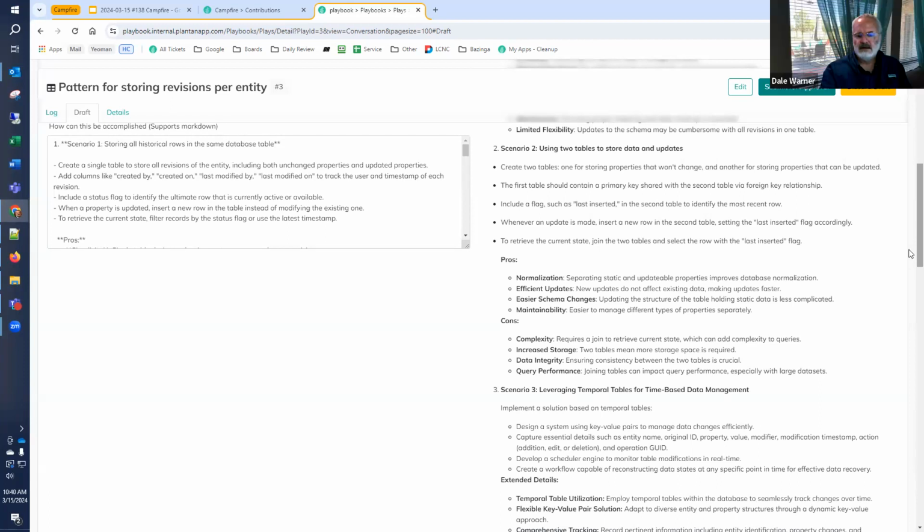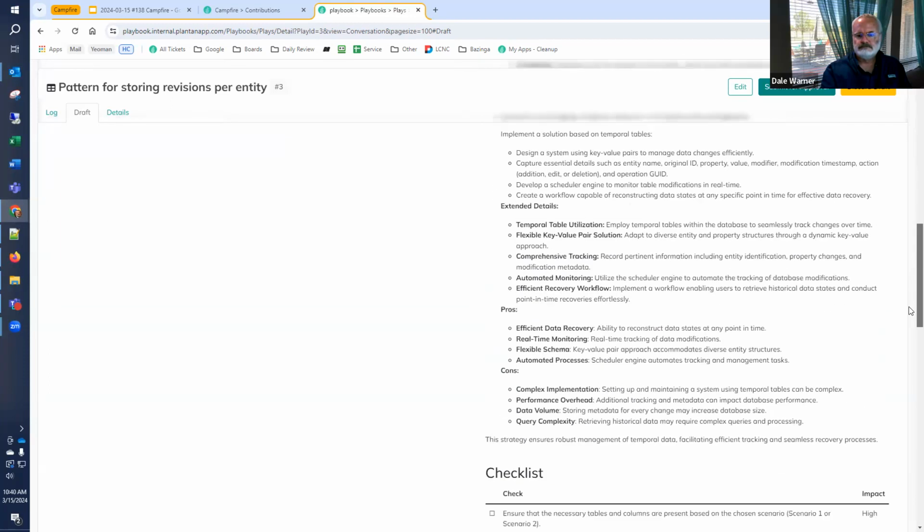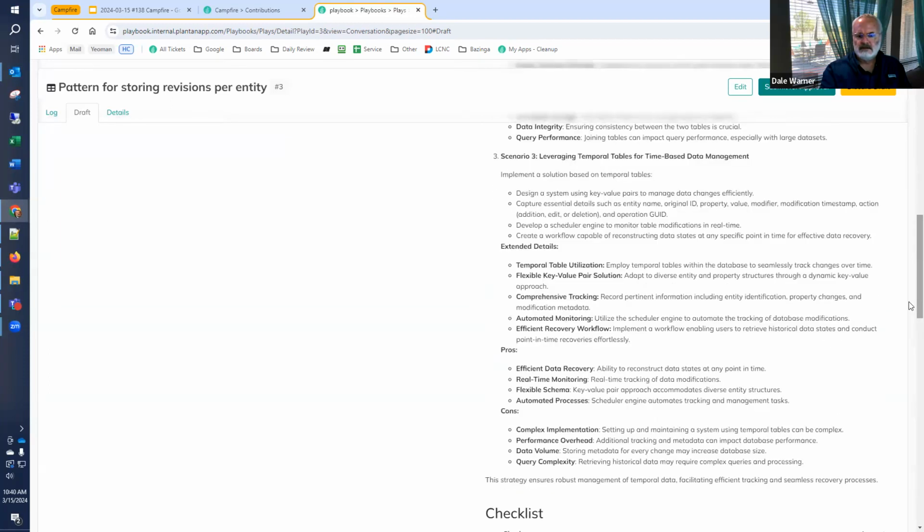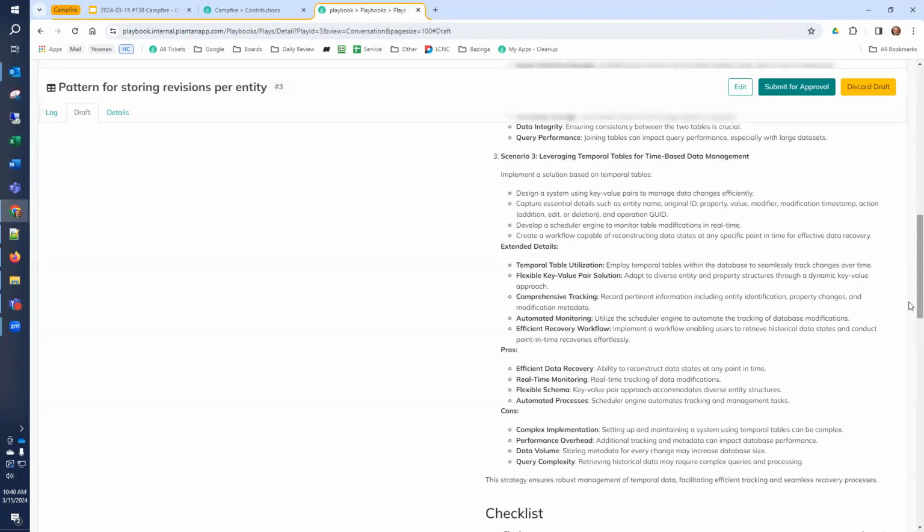Yep. And then temporal tables. Now this is something that gets implemented at the SQL level. Is that correct? That's right. Yeah. Under the cons, it says complex implementation, and I would say yes, it is somewhat complex, but once you learn a little bit about it, it's not too bad.